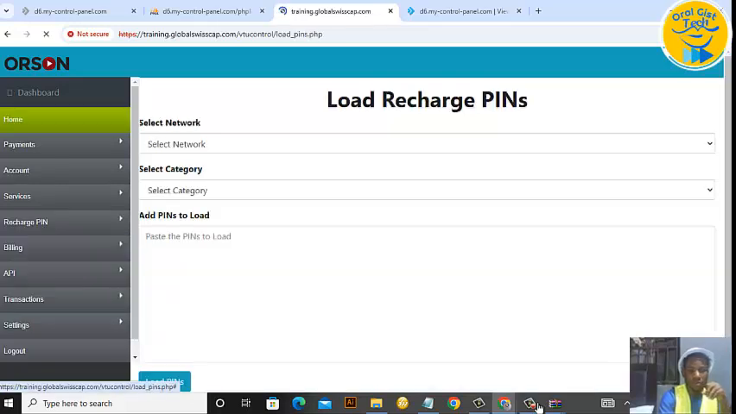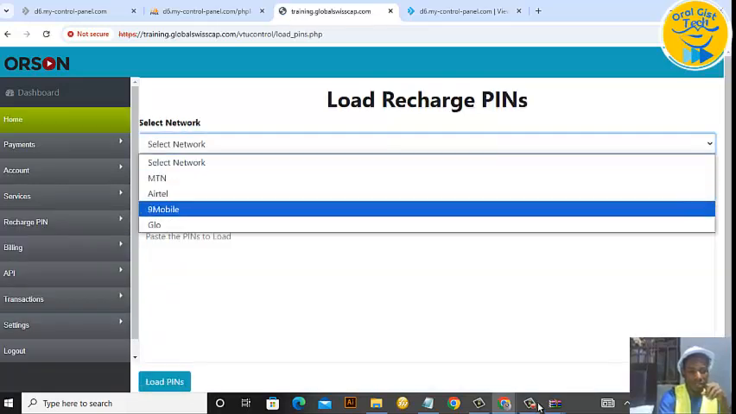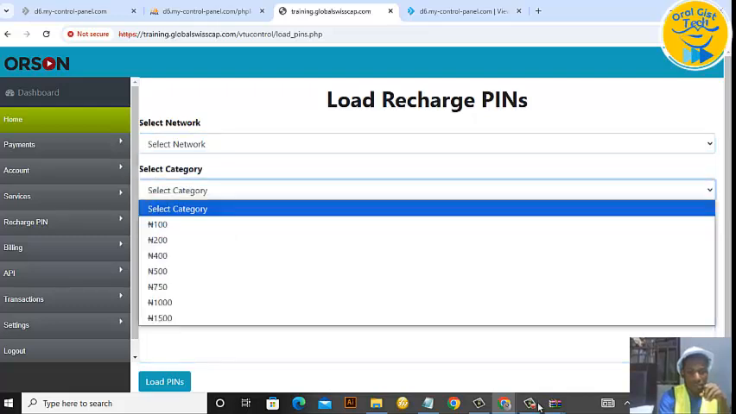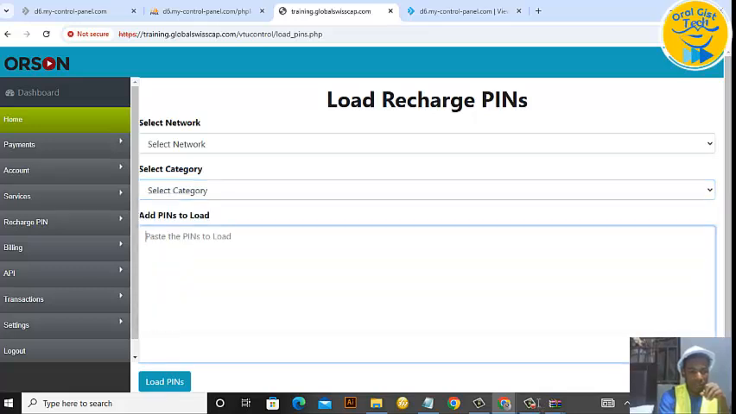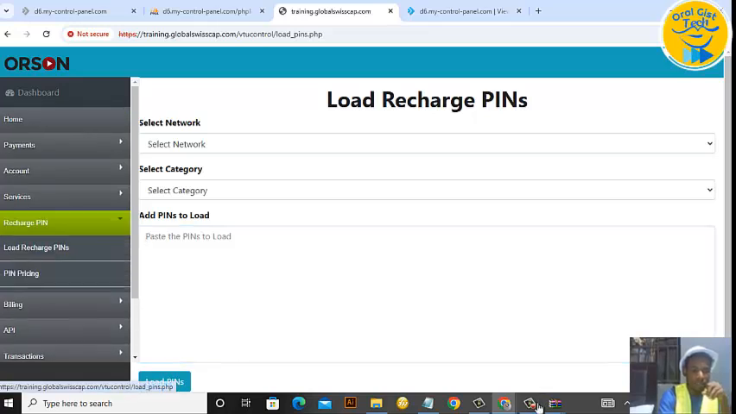You can actually recharge. Look at load recharge pin. You come here, select the network, MTN, Airtel, 9 Mobile, Glo. You can see it here. Select how much, 100, 200, 400, 500, 750, 1000. Then the pin, you can see it here. You can upload your own pin too. That's for recharge pin, pin pricing.